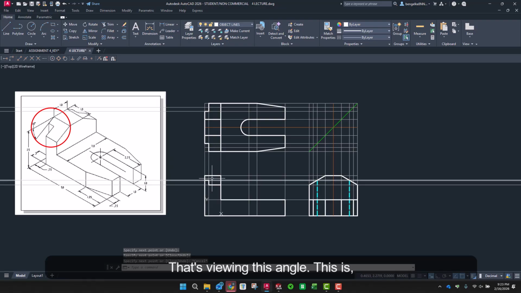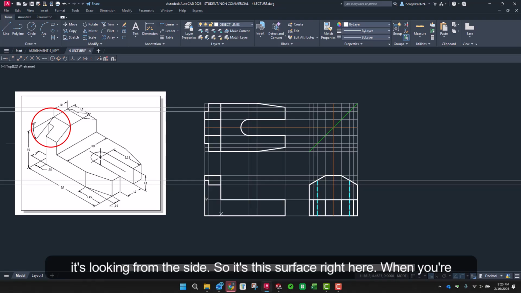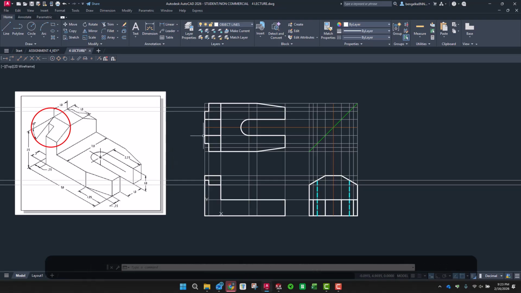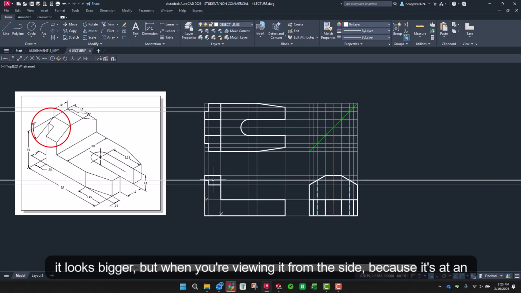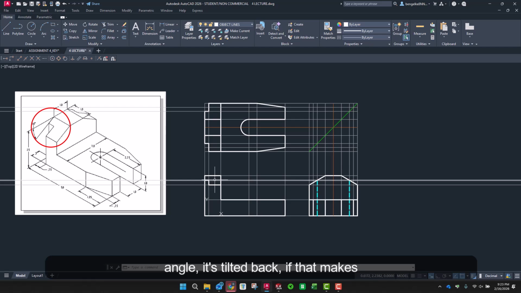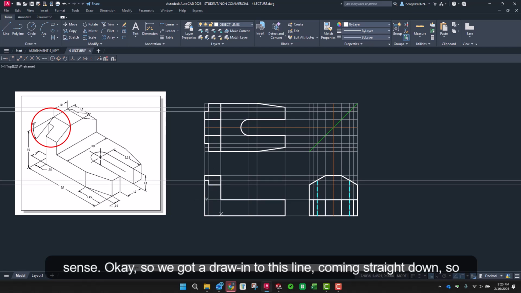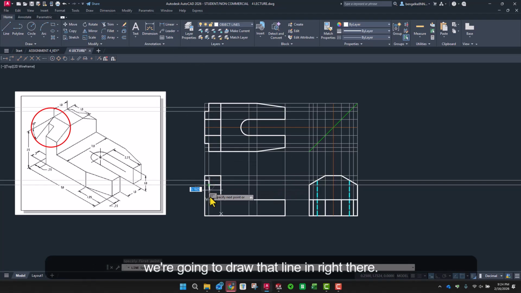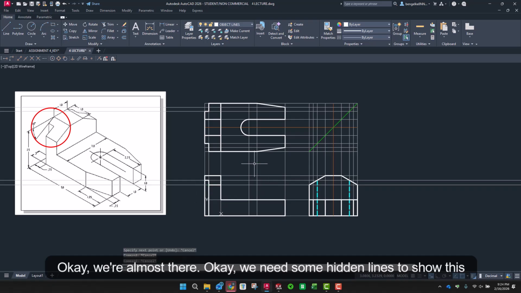That's viewing this angle. It's looking from the side. So it's this surface right here. When you're looking down from the top, it looks bigger, but when you're viewing it from the side, because it's at an angle, it's tilted back, if that makes sense. Okay, so we got to draw in this line coming straight down, so we're going to draw that line in right there. Okay, we're almost there.